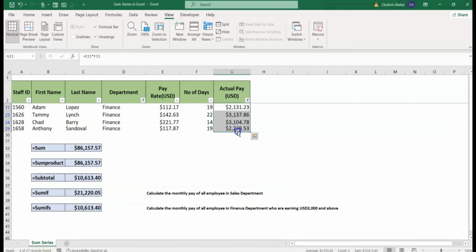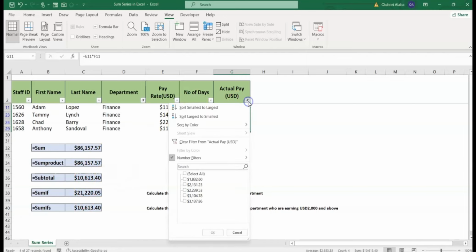And if you highlight and look at the sum from the status bar, you see 10,603.40, which is actually correct. So that is how you can make use of this function.